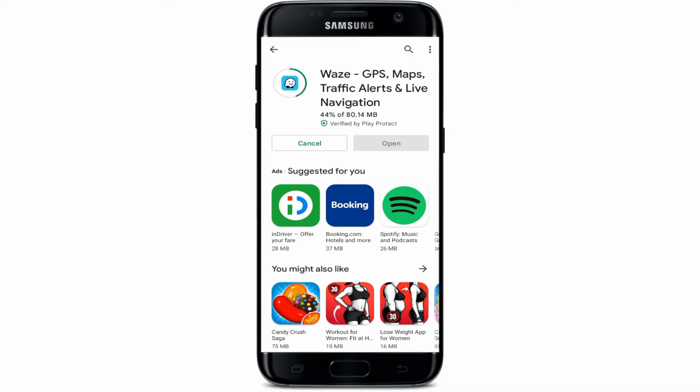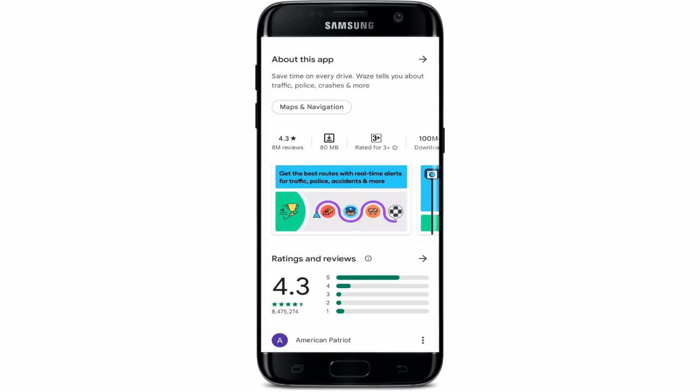It was developed by an Israeli company. While downloading or installing the app, make sure to have a stable internet connection. Waze is one of the most popular pieces of software for drivers to download. To know more about this app, you can see the description. You can see ratings and reviews as well.